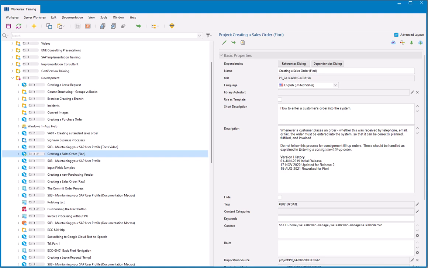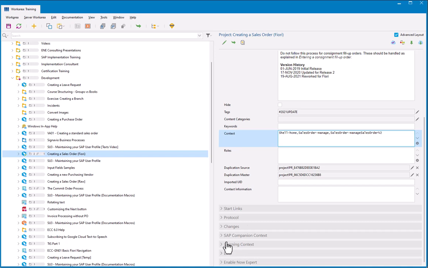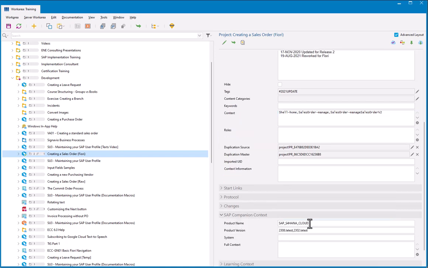Here's an interesting little feature that seems to have snuck into SAP Enable Now, specifically when recording simulations against an S4 system. I don't know exactly when this happened, but I'm not sure it's always worked this way. When you record a simulation against an S4 system, it automatically captures the context for you. That includes, as you can see here, the context property, and also down under SAP Companion Context, it captures the product name and product version.